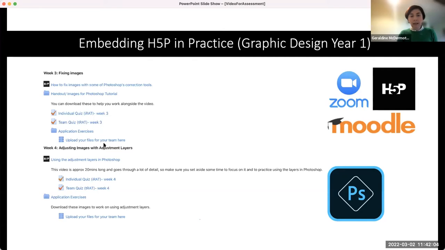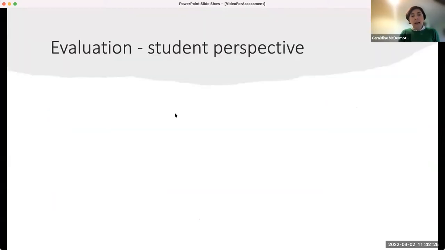And then they came in and they had a lot of activities to do within the class, both in the context of the team-based learning process, and also in terms of their application exercises for what I wanted them to achieve. And those were the technologies I used. So it was Zoom, it was Moodle, it was the software relevant to the students, Photoshop in this case, and H5P as well. And I asked the students to tell me what they thought about it.